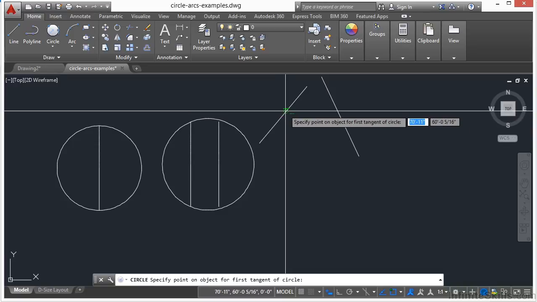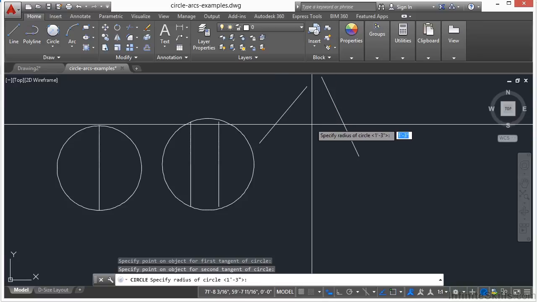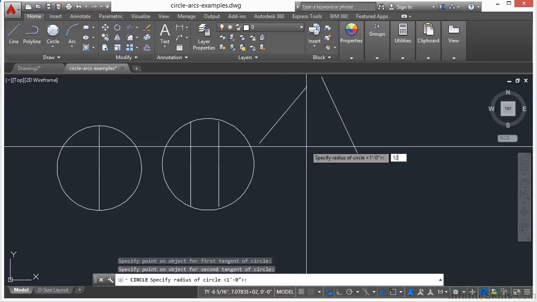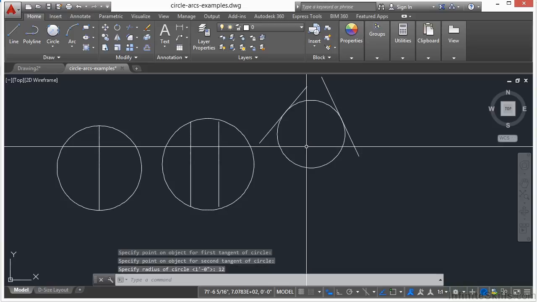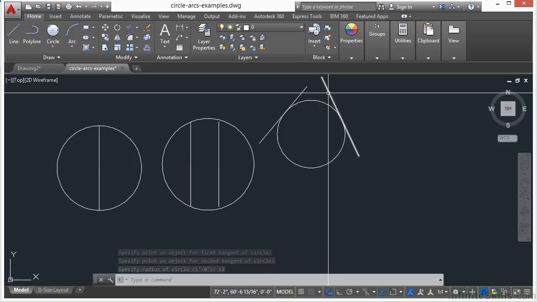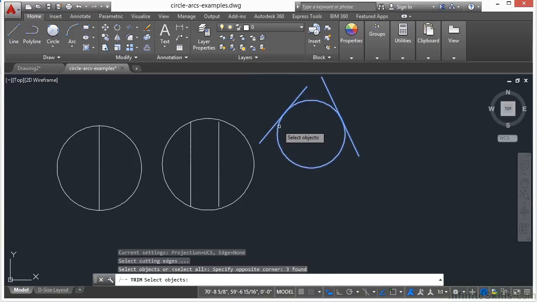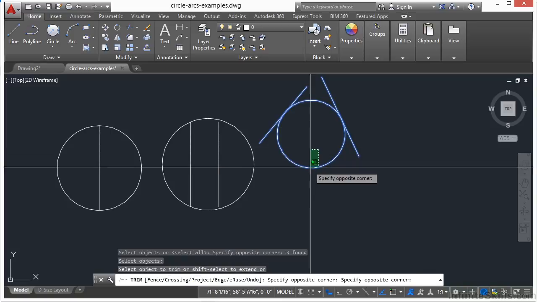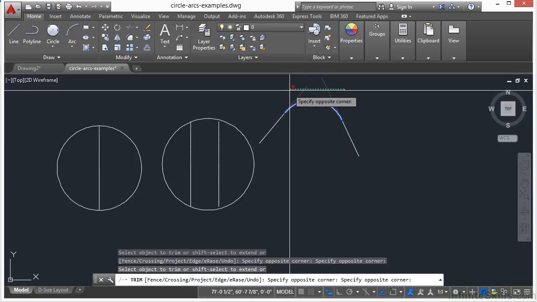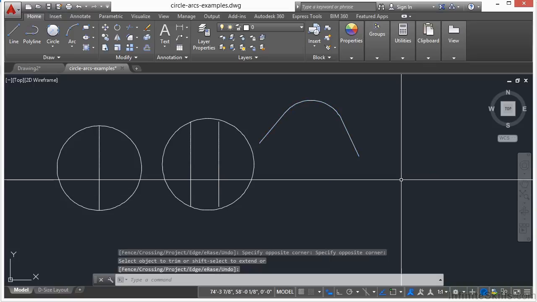So I pick my first line, and I pick my second line. And now I type in my radius, which is going to be 12 units in this case. Press return. Now I have a nice circle. It's tangent to this line and this line, and I can use a trim command. I'm going to select these objects, press return. I'm going to trim these lines, and I've rounded a corner that way. So that's one application, one reason why you might use the tan radius.